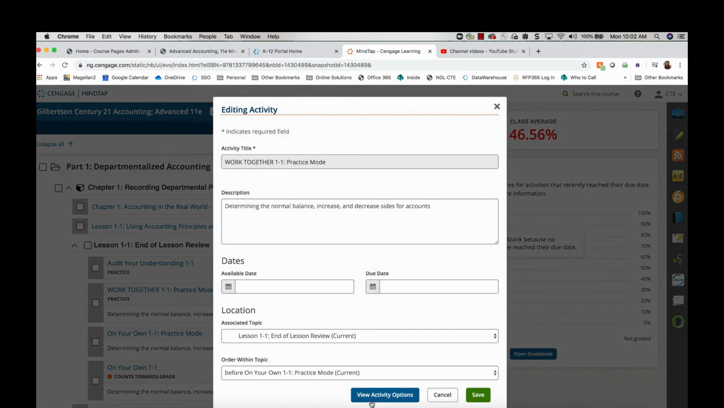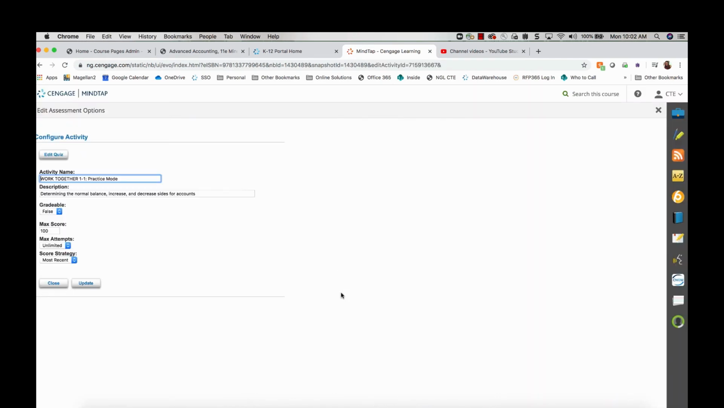Now I'll click Edit, View Activity Options. And now these things are editable for me. So I can change the activity name from here. I can decide that, true, I do want this to be able to flow into the gradebook. It is a graded assignment for me. And I can even change the max score. Let's say that this really should only be worth 50 points for my course.